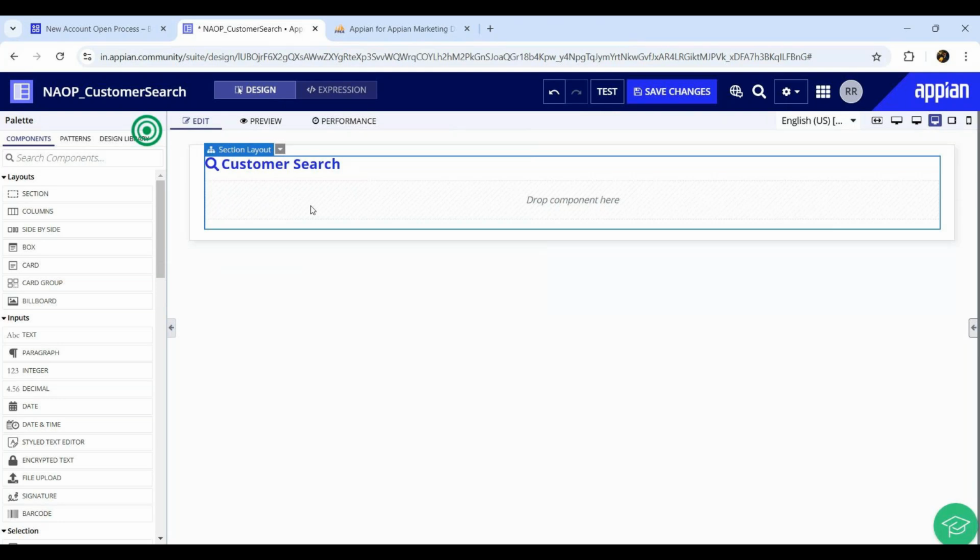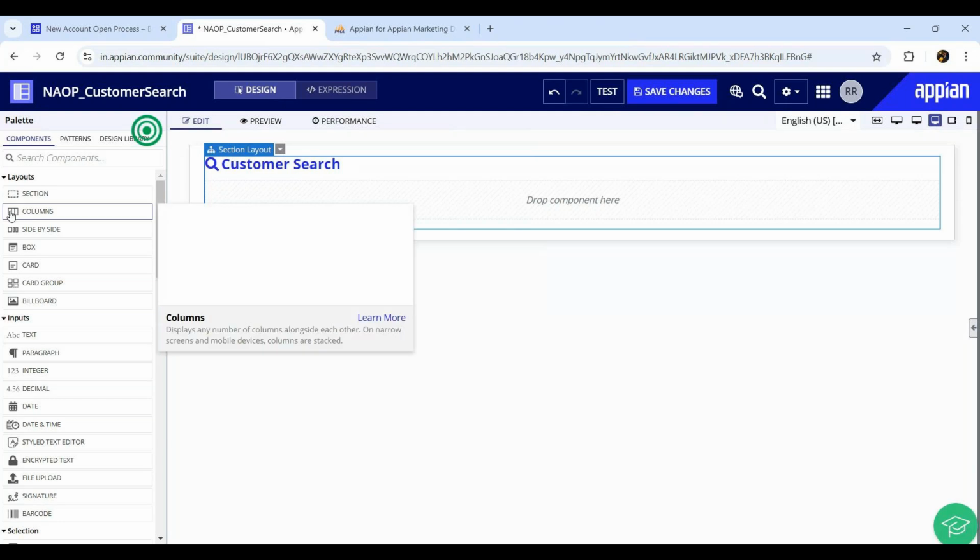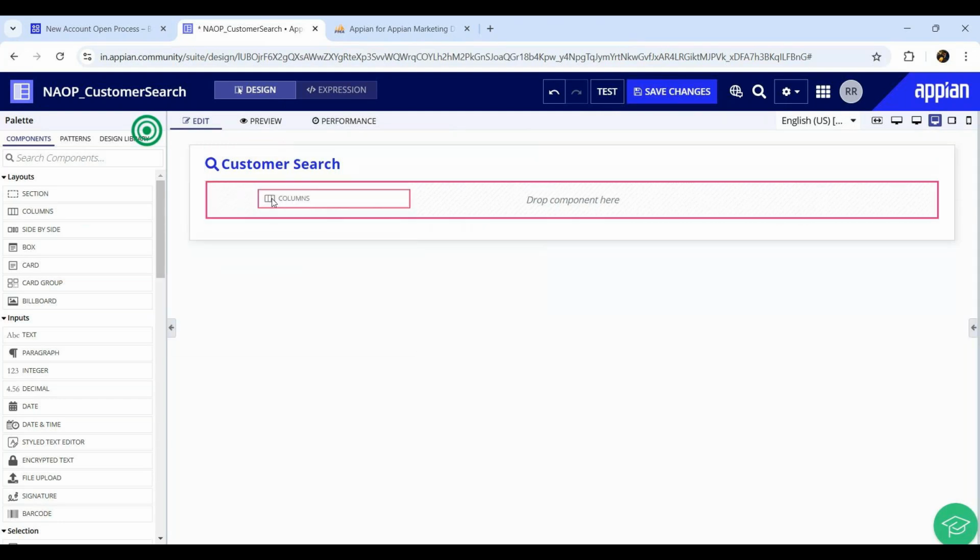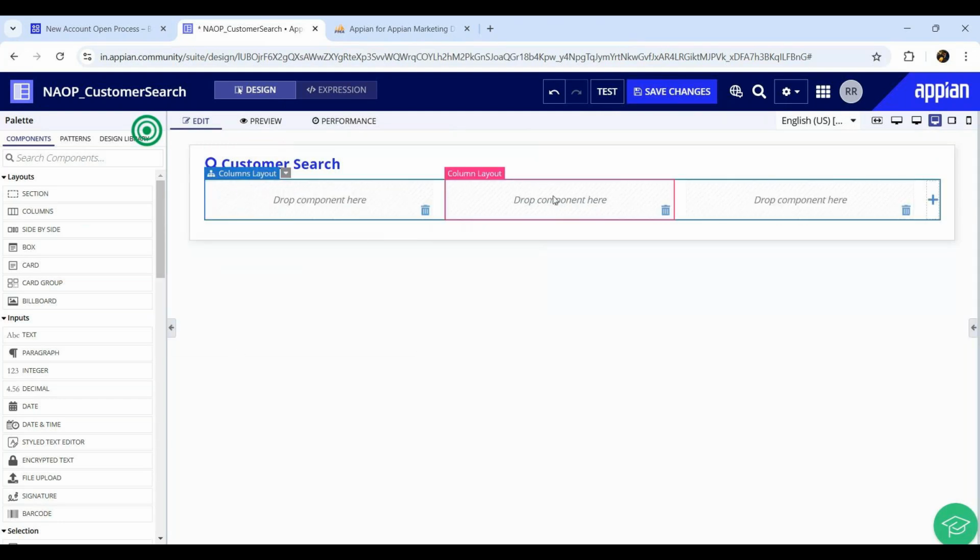Inside this section, I want to divide my screen into three columns, so I will use a columns layout. Drag it and drop it inside this one. I see that by default it gives you three columns. If you want only two columns, just delete one. If you want to add more, just click on the plus icon.